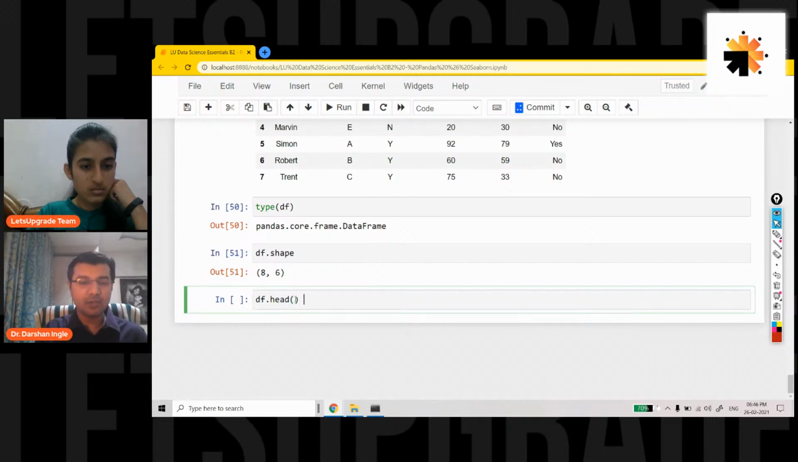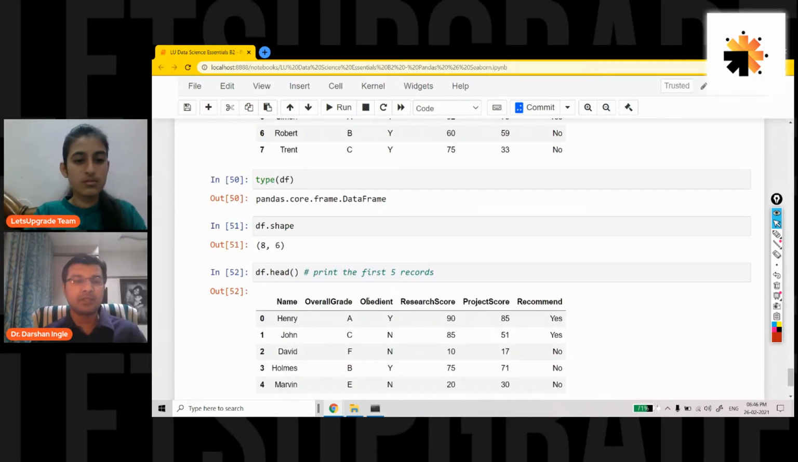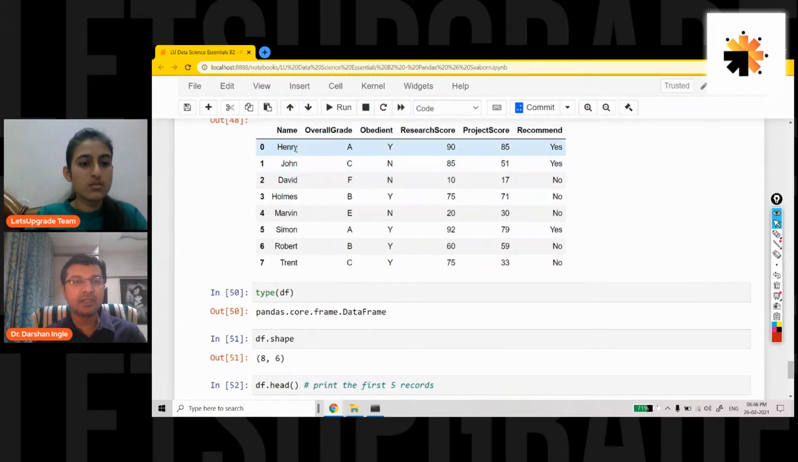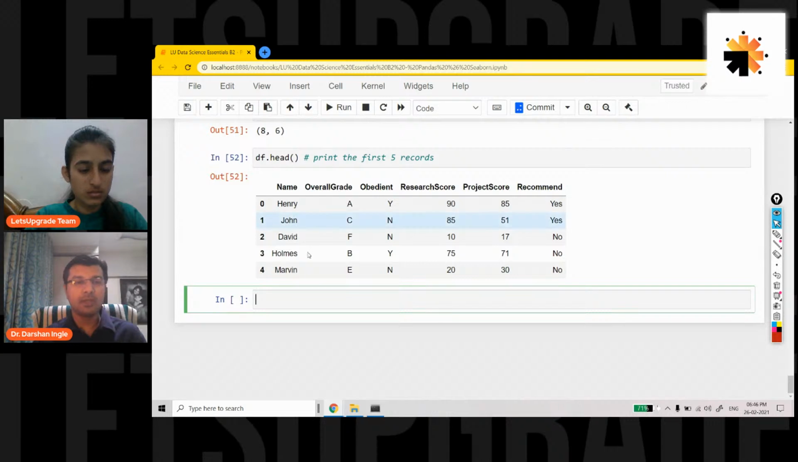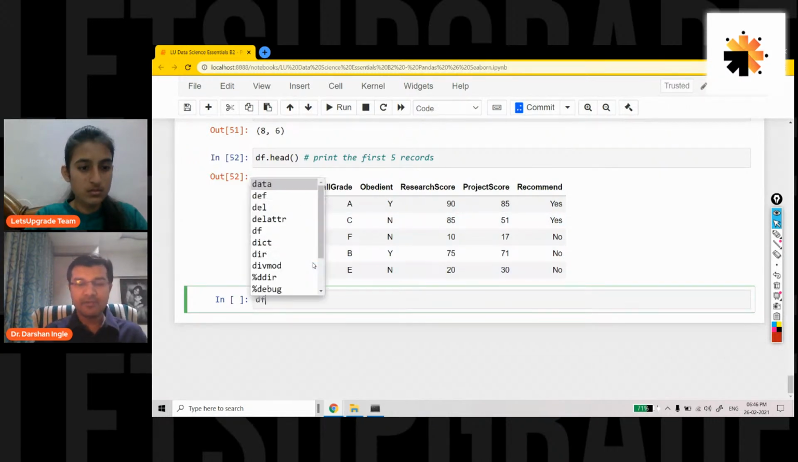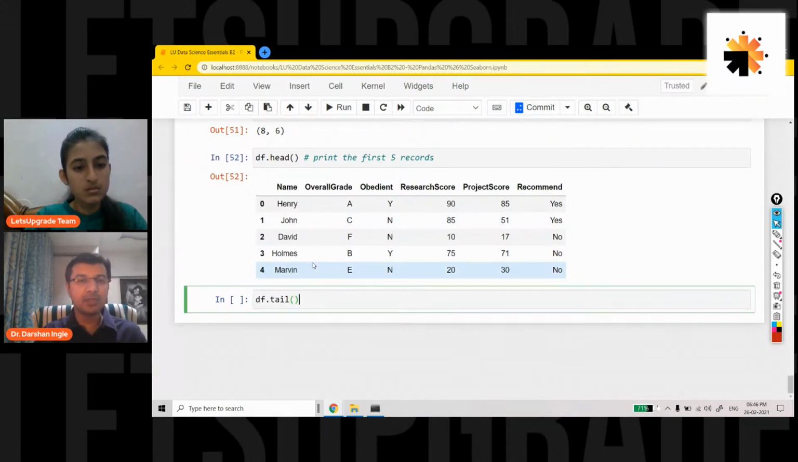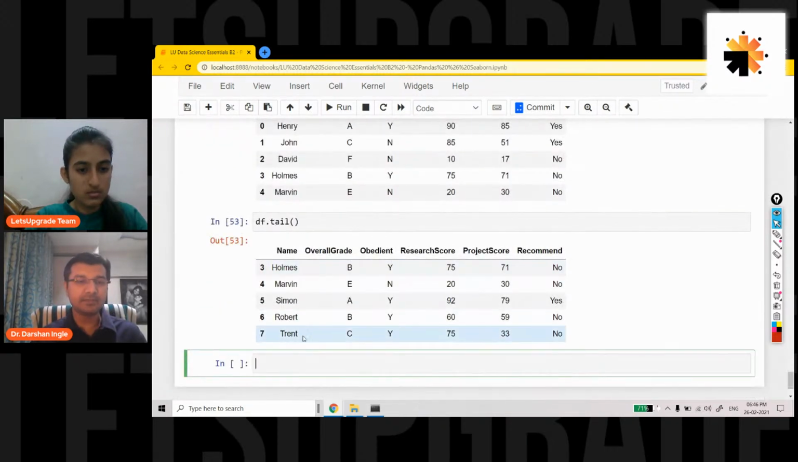What is df dot head going to do? Well, it is going to print the first 5 records of the data frame. We can see over here the first 5 records, starting from Henry going up to Marvin, 0, 1, 2, 3, 4. That's exactly what you get. Similarly, if you say df dot tail, that is going to give you the last 5 records, starting from index location 3, going up to index location 7.